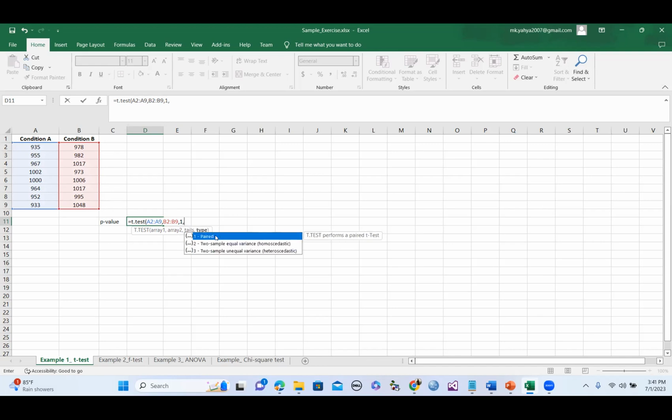Now for type, we have 1, 2, 3. 1 is paired, if the observations come from the same people. 2 is equal variance, if it comes from different groups but has the same variance. But 3, it comes from different groups, but doesn't have the same variance. In this case, it comes from the same group, so I don't have to worry about 2 or 3. So I just choose 1.